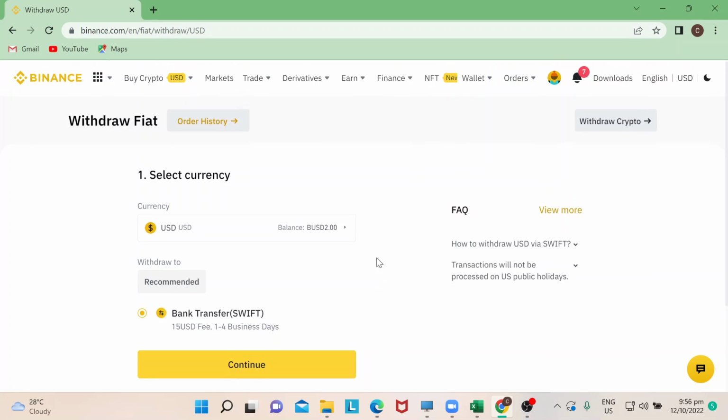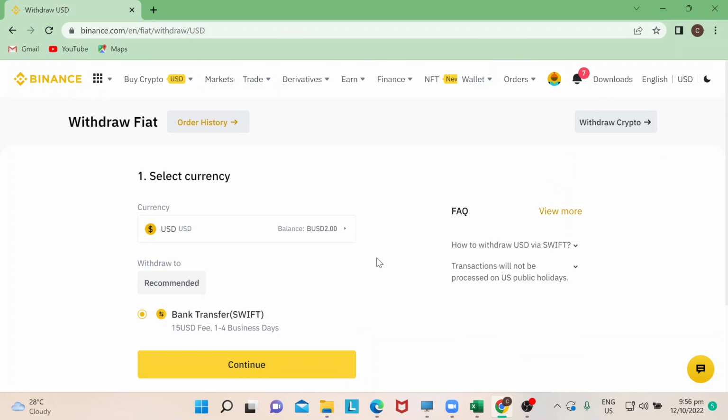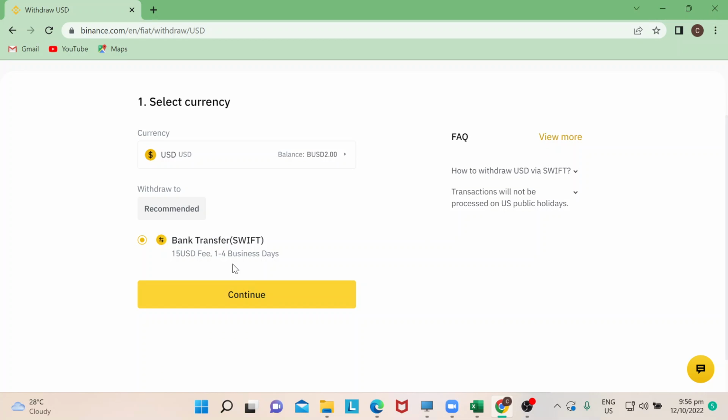which you cannot withdraw directly to your bank account. In this case, assuming that you've already set up your bank account, this is where you would go. Just select what currency you are in. Say, for example, you're in US dollars. Here it will give you a notification of what fees are involved, as well as the business days. Then just hit Continue.